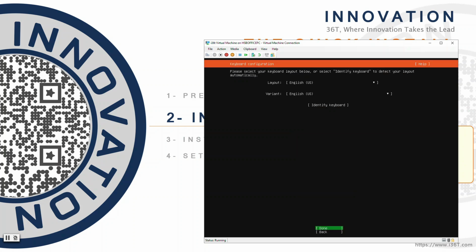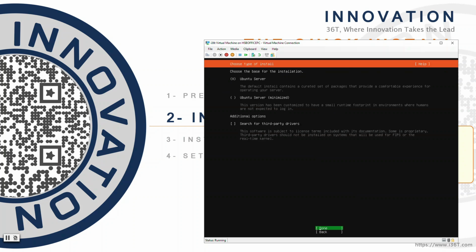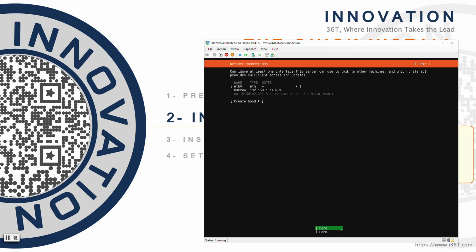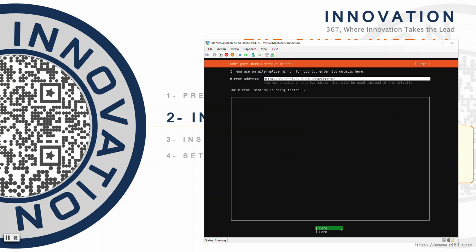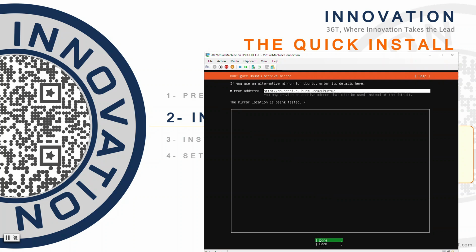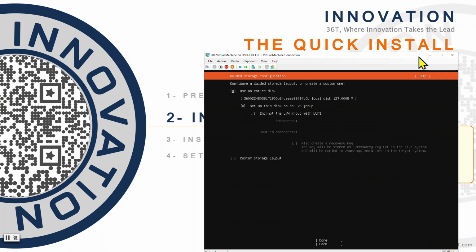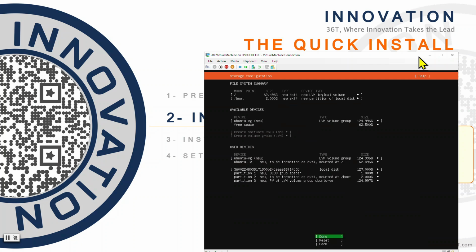Choose the default value here, press enter. Same default value, no change, just click enter. Again, enter, and again. Here some information is appearing, you can just press enter to continue. Choose here done. All the default settings, just click on done.